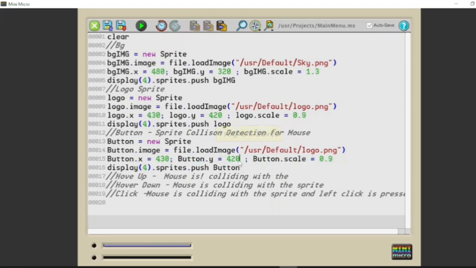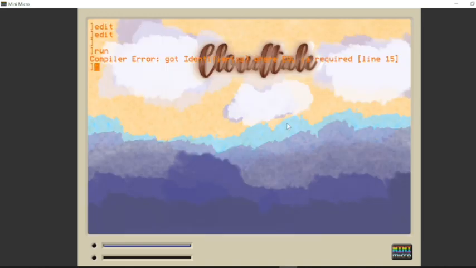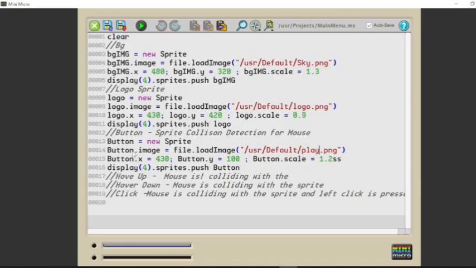We need y to be, I guess, 300 minus, or let's say just 100. We need scale to be, I assume, 1.2. And then this path should be done as play. And I guess we did something wrong in line number 15.